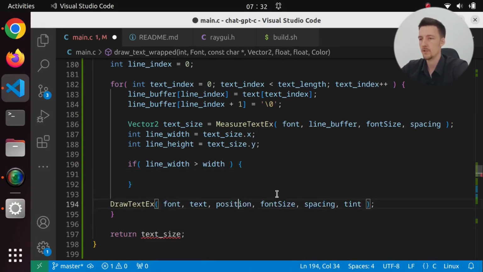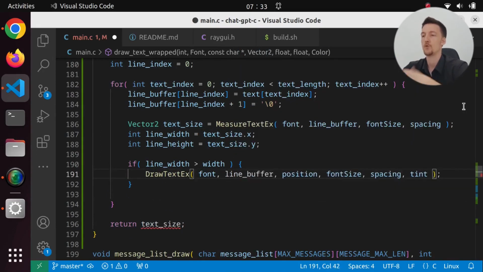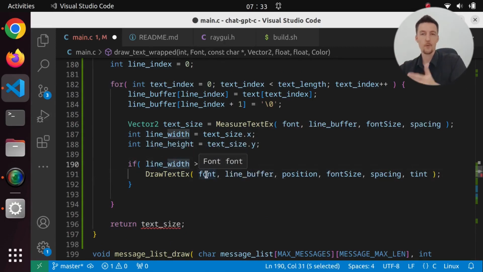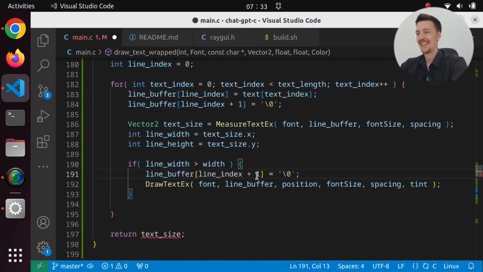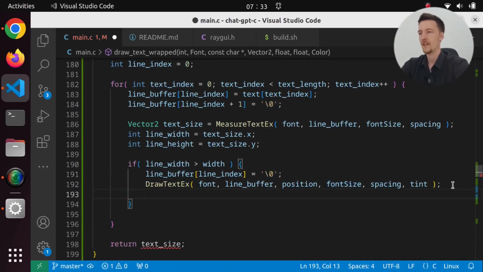So we are going to draw text x, which will be the line buffer. We'll draw the line buffer. But since the line width is greater than the width that we already went over, we have to set the line buffer at the line index to a null character. So we'll terminate the string already in the previous one. But then, of course, we lose this character that we dropped. So we have to take it into account the next time. So we are then going to say that the text index minus, so we're going to go back to the previous letter.